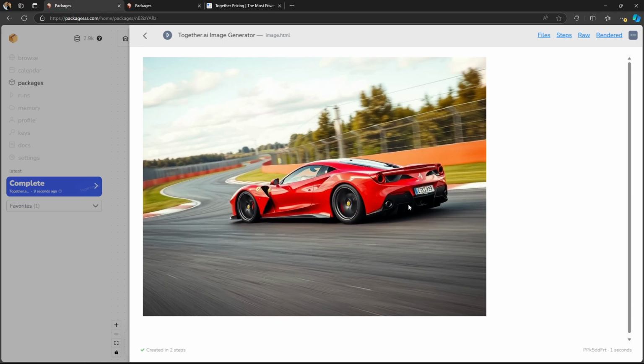I'm using this service because this service is really fast. You get a response really fast using the best model that is available today. So this is my package that I built. I hope you enjoy it.